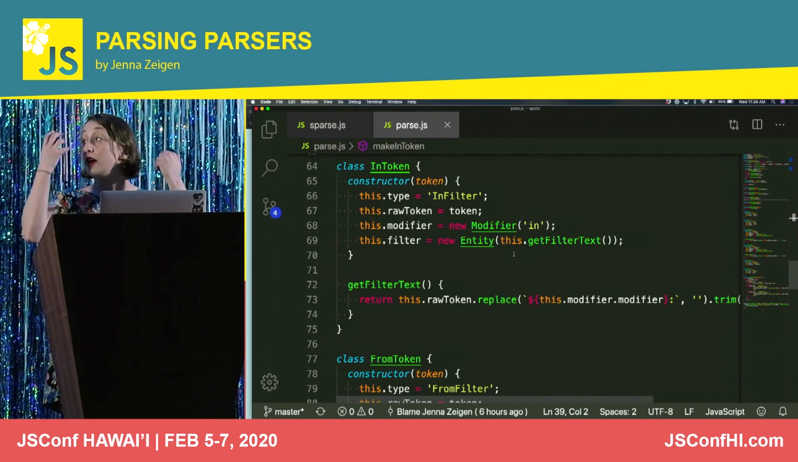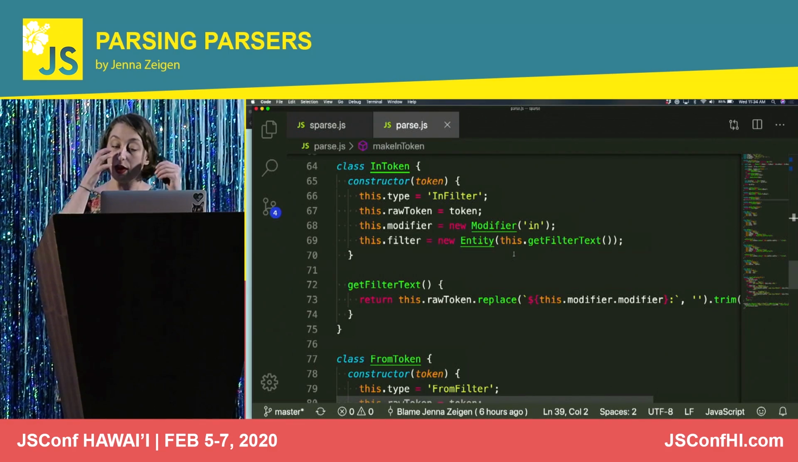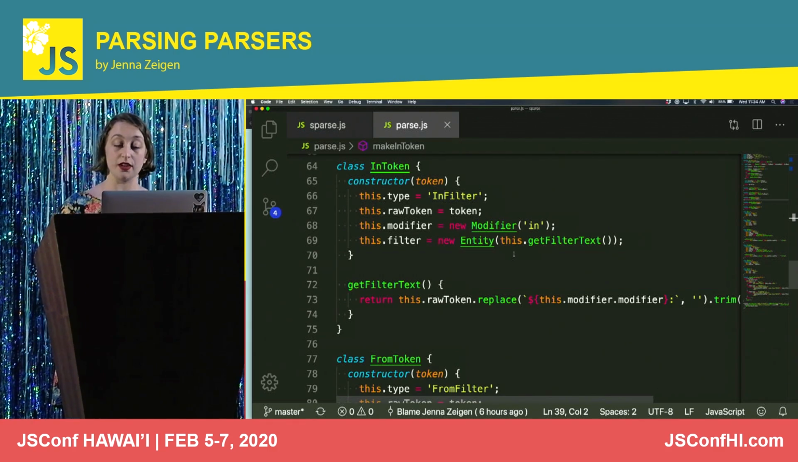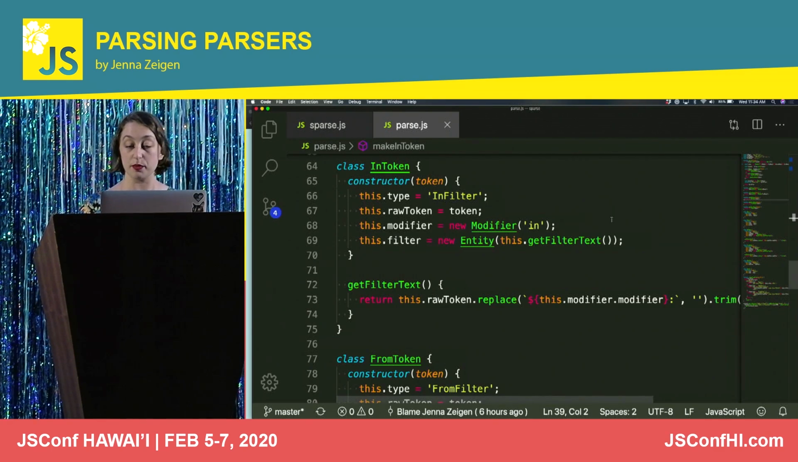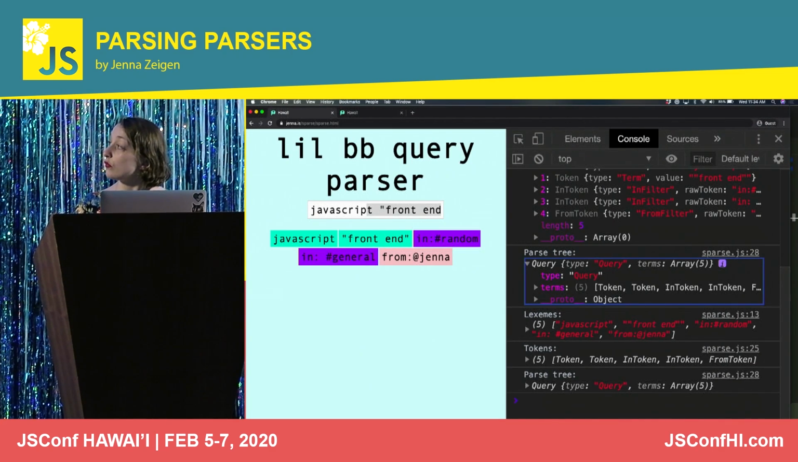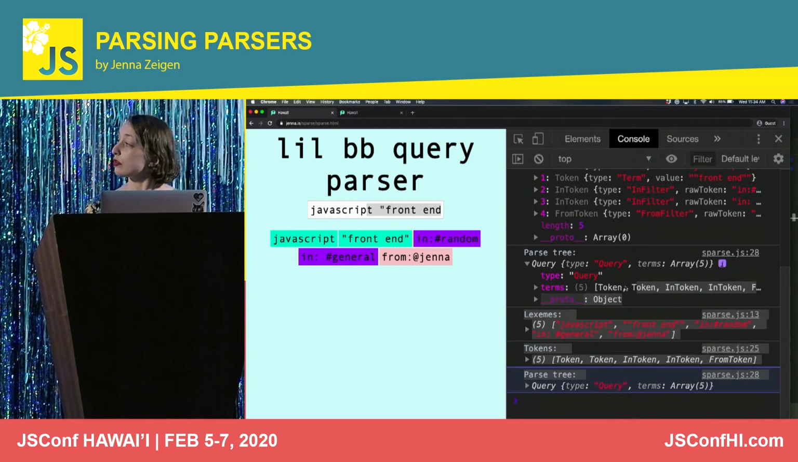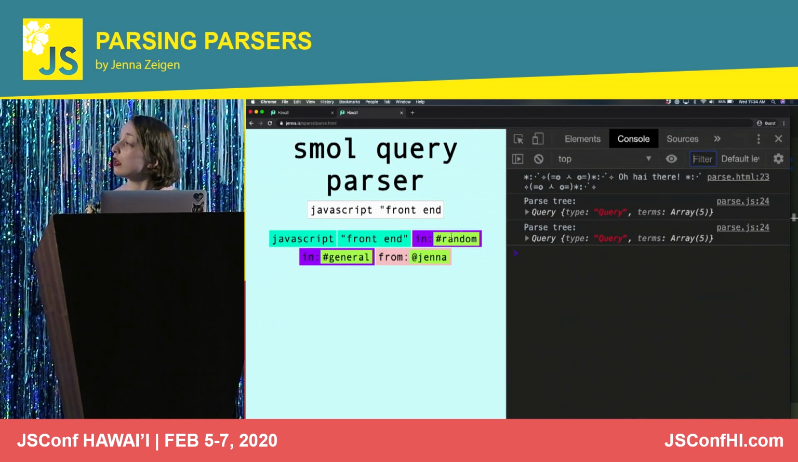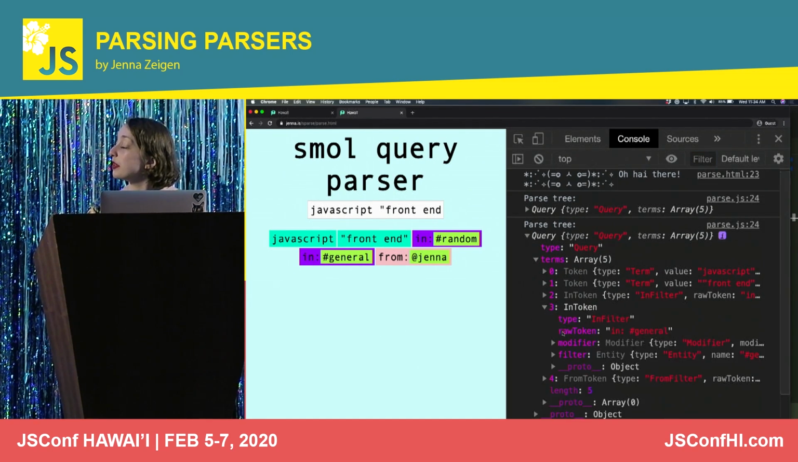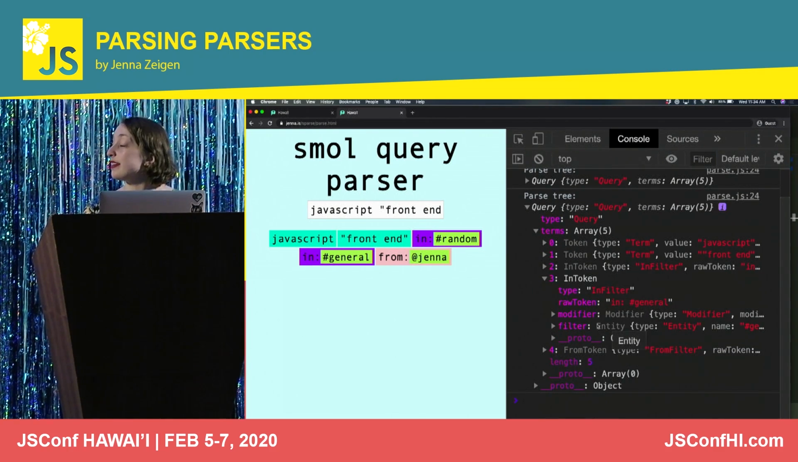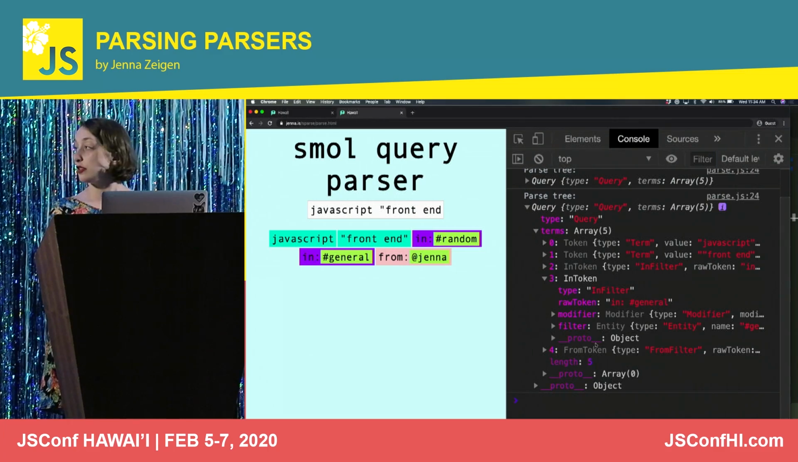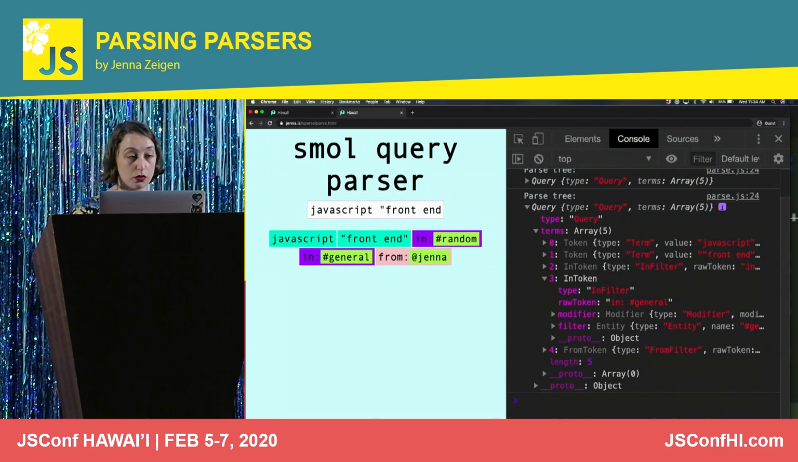So then we can make a mini tree out of this in token, and then in our parse step, we still have these tokens that all roll up into that query. And we end up getting a tree that is a little bit more complicated. So our tree is going to be one more layer deep. An in token now turns into a modifier and an entity. Cool, cool, cool.